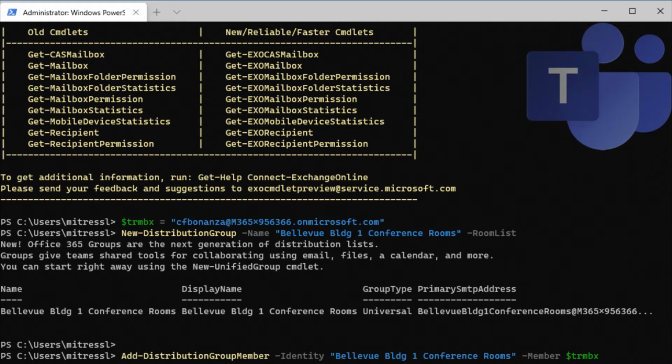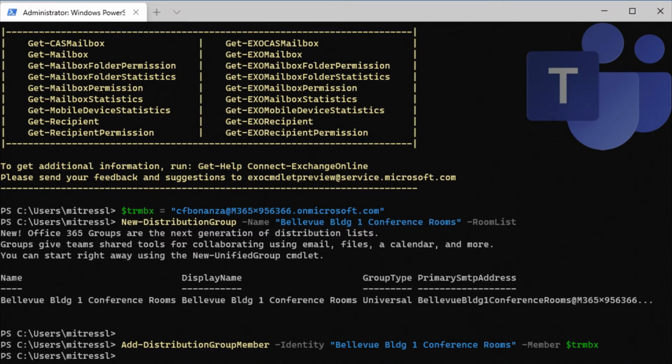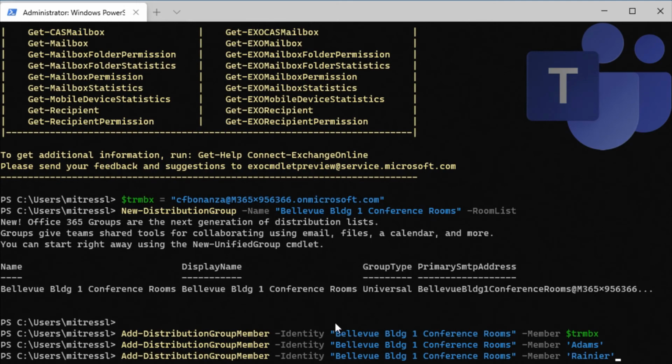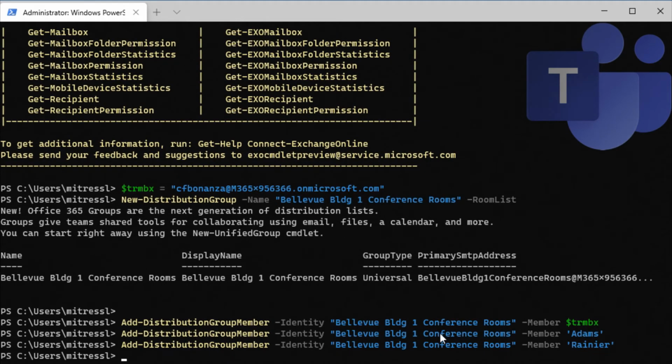Now we're going to add the distribution group member to Bellevue Building 1, and this is going to be our team's room's mailbox, which is defined up here to be cfbonanza. So we'll add that in. And then just for fun, I'm going to add two more conference rooms that have already been created. So we're going to add Adams and Rainier to this distribution group.